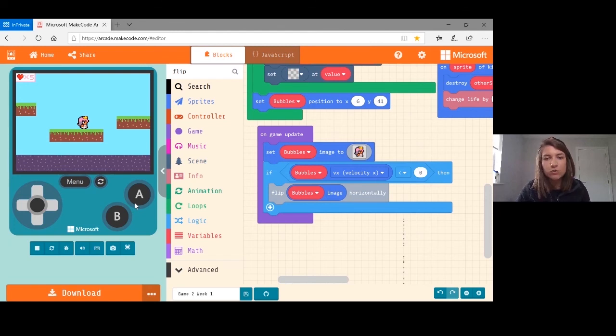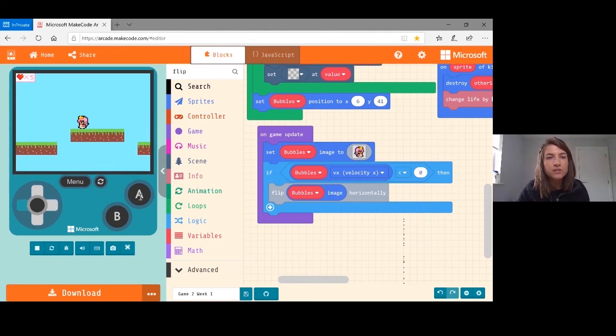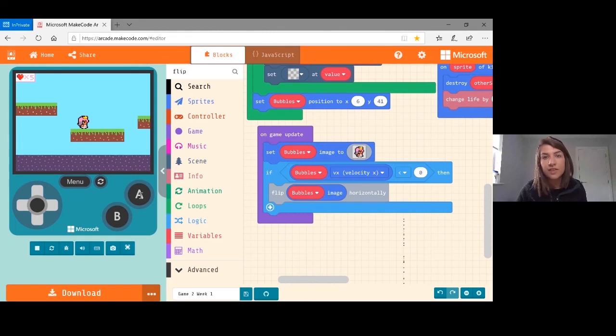Yeah, exactly. So just to point out, guys, the reason that's happening is we're saying that if Bubbles' velocity is going that way, so if I move towards the right for a second, now if Bubbles' velocity is that way, then it flips the image, but the minute Bubbles' velocity is not going that direction, it'll always go back to what we set it as at the beginning.